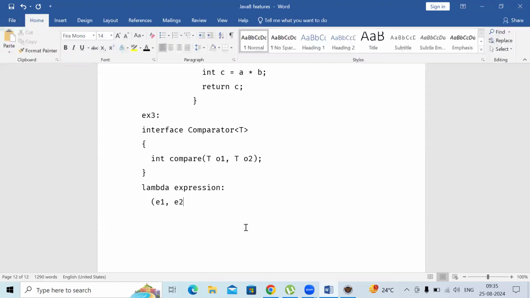E1 comma E2 arrow token. See, what are the parameters in there? O1, O2. Is it mandatory to use the same names like O1, O2? Can I change the names to E1, E2 also? I'm providing this lambda expression as the implementation for Comparator of employees. So E1 comma E2 are two employees. Instead of O1, O2, I'm using E1, E2. I told you already, parameter names can be different. While writing arguments, you can change the parameter names. Parentheses are mandatory, then the arrow token.